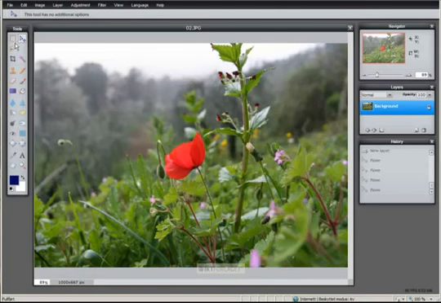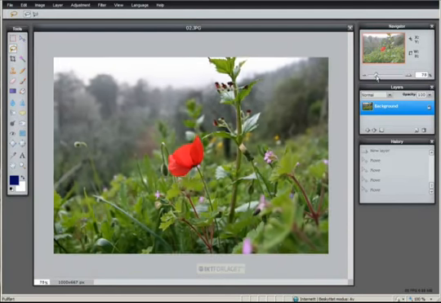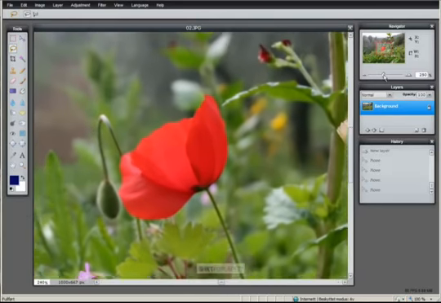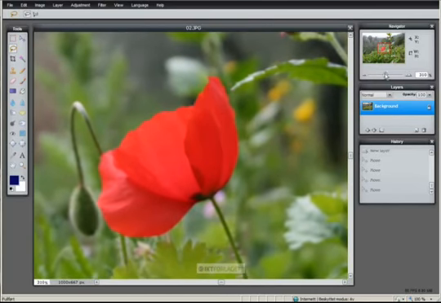This time I choose the lasso. So click this one. I can move closer here, but to be able to do a good job, I go to the Navigator first, and then I zoom in, and I want to be as close as possible, because now I'm going to make a very specific selection, and I have to concentrate because now I have to hold down all the way around this flower.